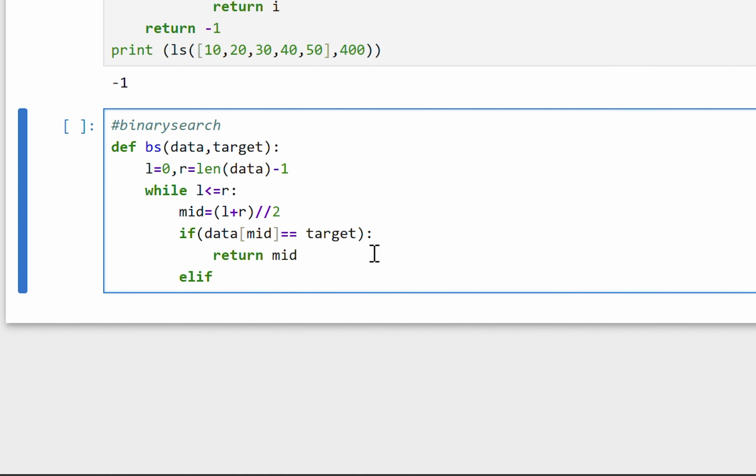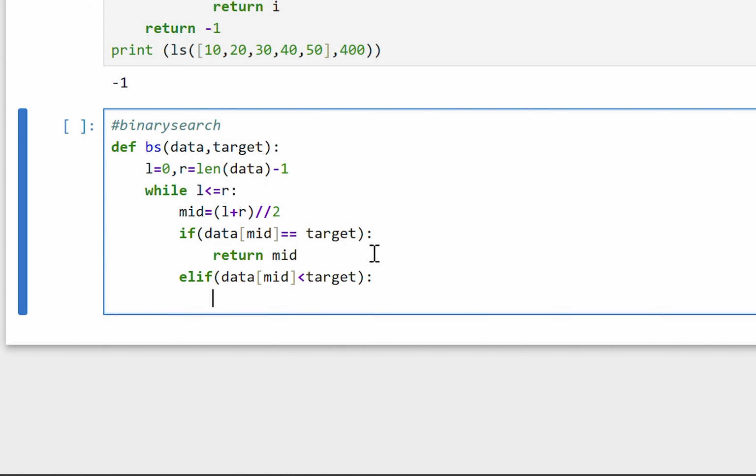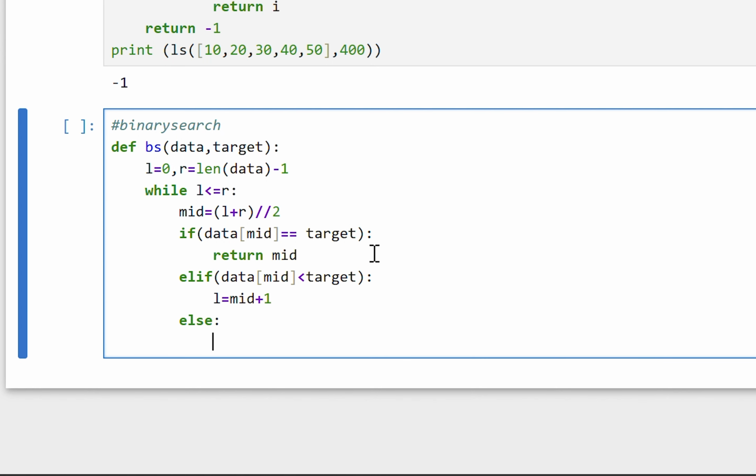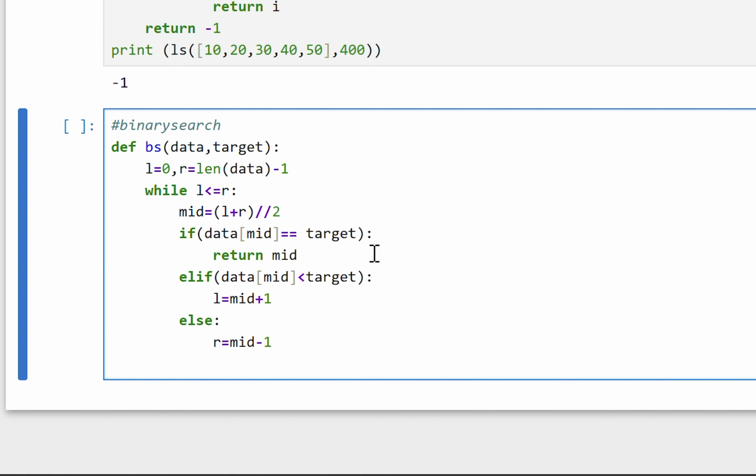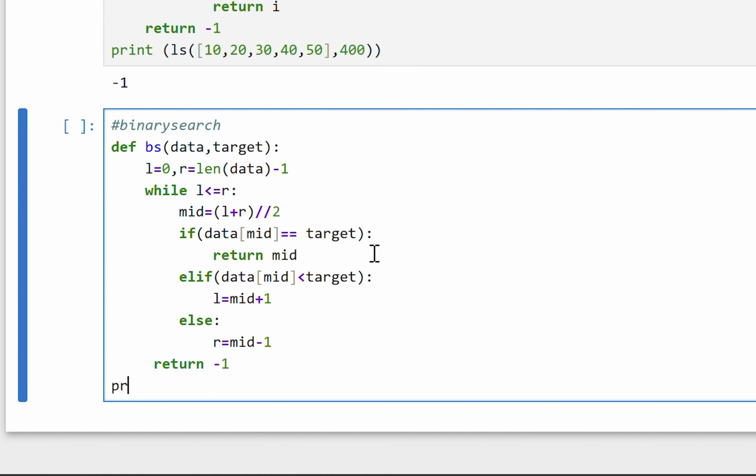If data of mid is lesser than target, then what we do is, as the data is lesser than, we'll pull the left is equal to mid plus 1, else right is equal to mid minus 1. So now if none of the data is found, inside the definition we'll just put return -1.